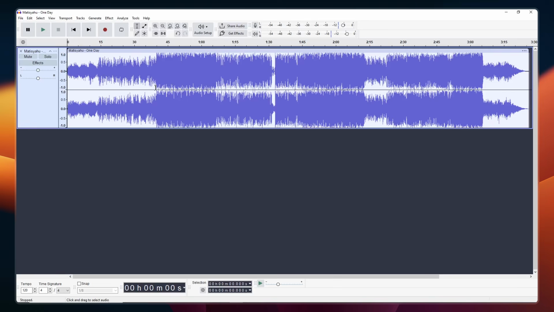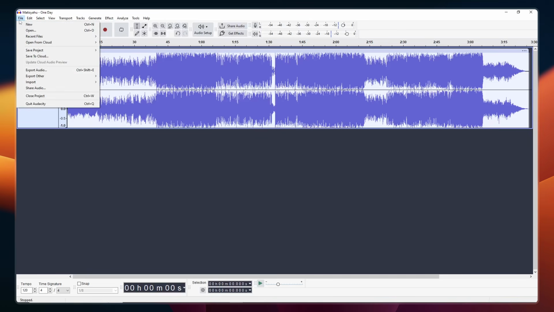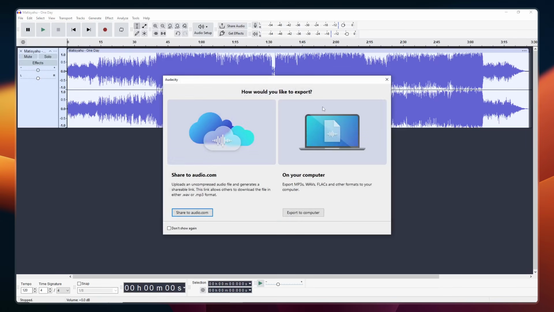Now that your MP3 file is loaded into Audacity, it's time to export it in the WAV format. Head back to the upper left corner and click on File once again. This time, from the drop-down menu, select Export Audio. This option allows you to save your audio file in various formats, giving you full control over the output. A new window will appear with several export options. Click on Export to Computer to proceed.